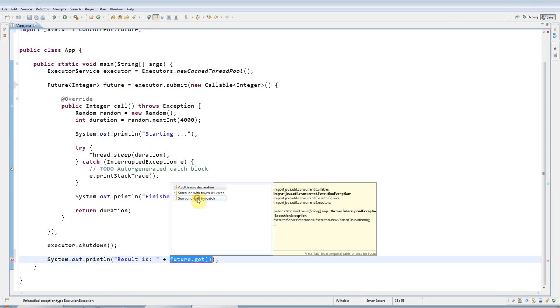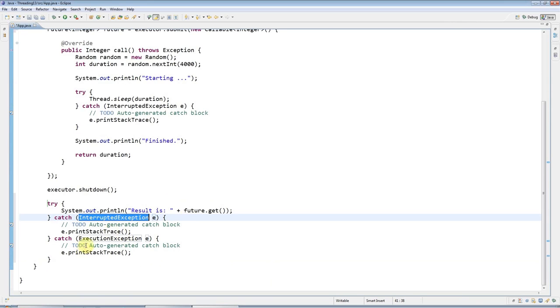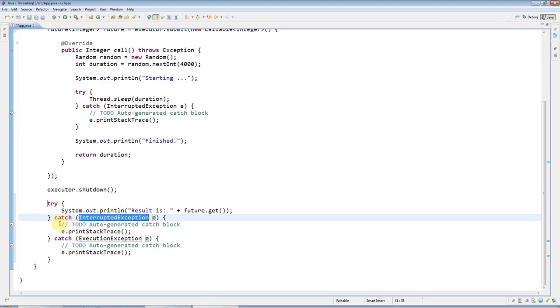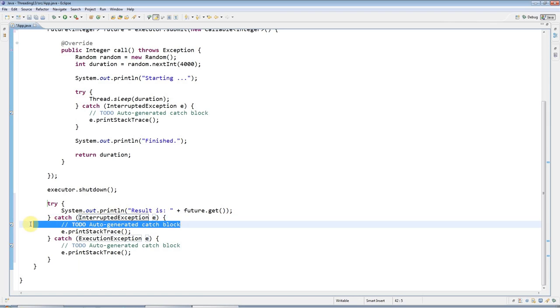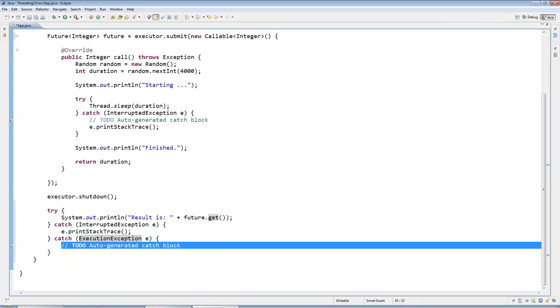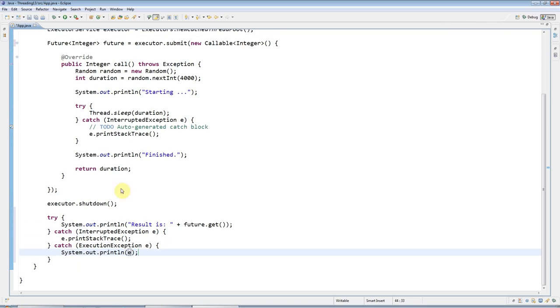I'll handle those, and it throws an interrupted exception. We're actually going to look at interrupted exceptions and interrupting threads in the next tutorial. But for now, I'll just leave this print stack trace in there. It also throws an execution exception, and for the moment, I'm just going to do a sysout on that exception.